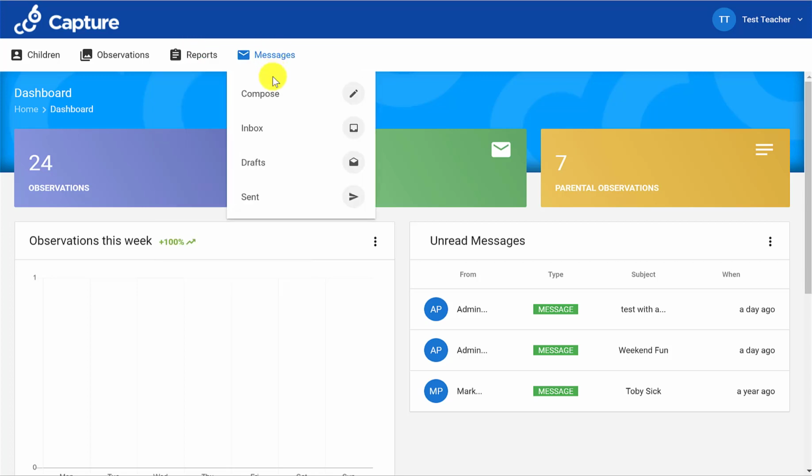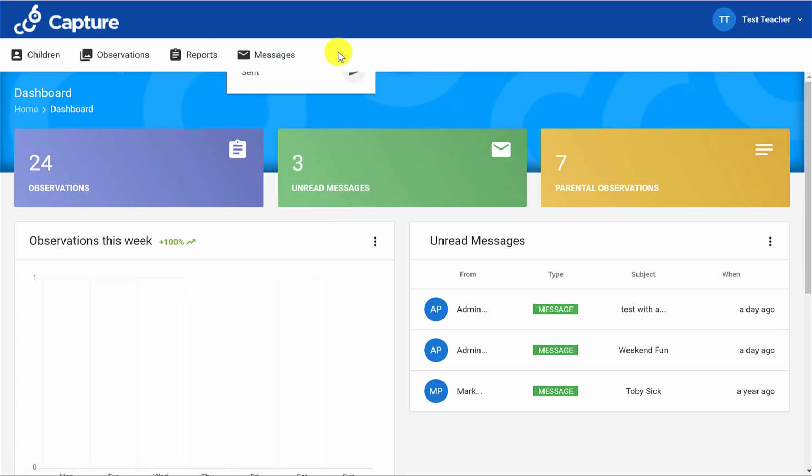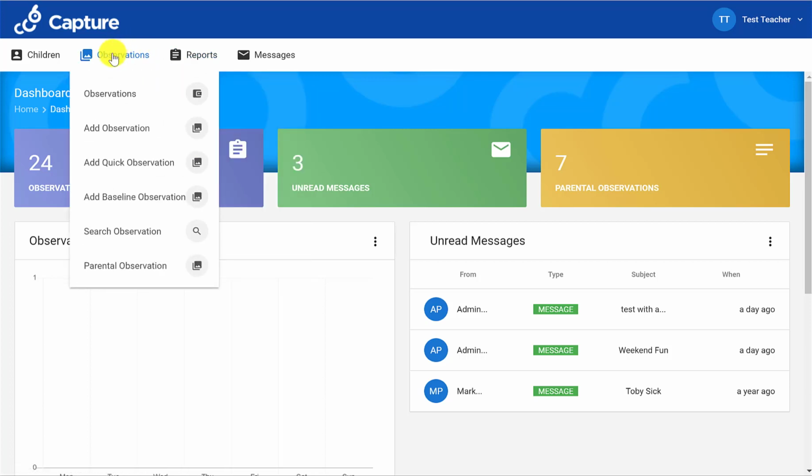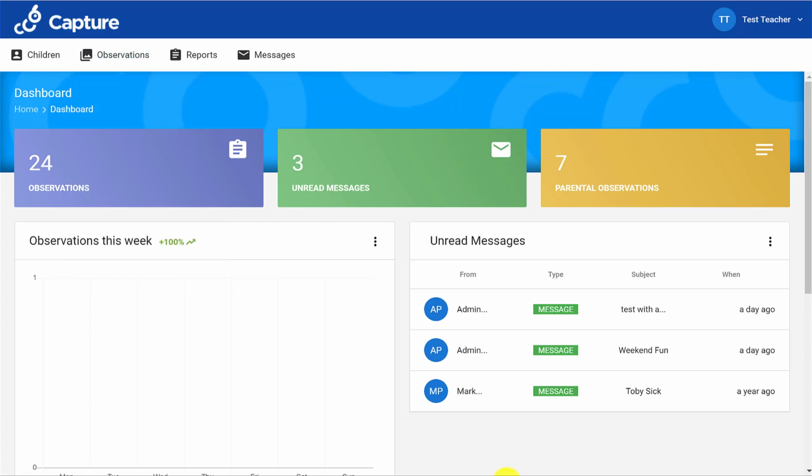This messages feature is only available if they're a senior teacher. If they're not a senior teacher, that won't appear on their system. And what you'll notice is that obviously under reports we've got all of the different reporting options, and under observations they've got the different observations, and they've got the search and parent observations. Search and parents used to be two separate tiles for them, but they're now all incorporated under observations.